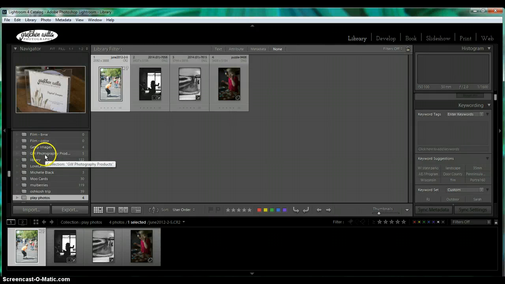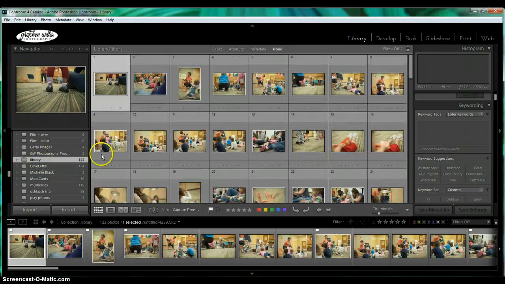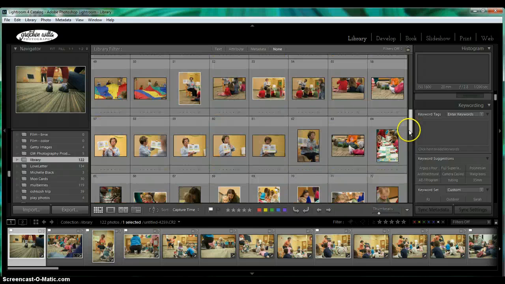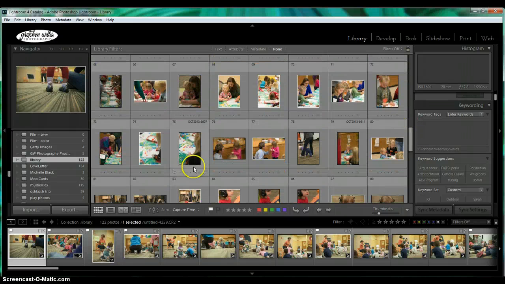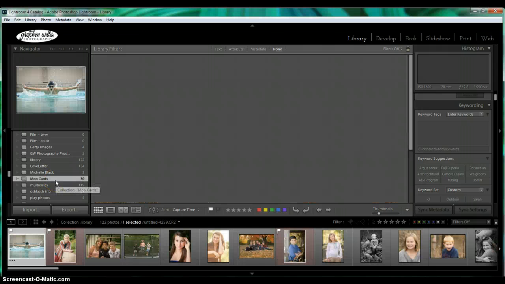Here I have all the different times my daughter has gone to the library for story time. Gosh, there's a million, tons. I don't even have close to all the photos in there. Here are all the photos from when I got new business cards.